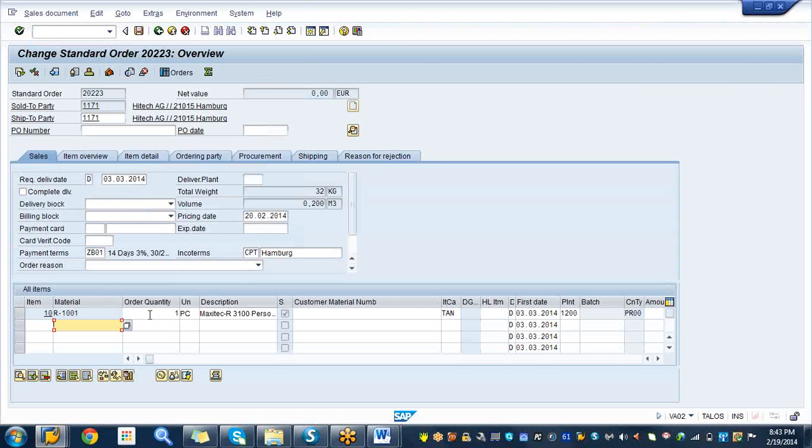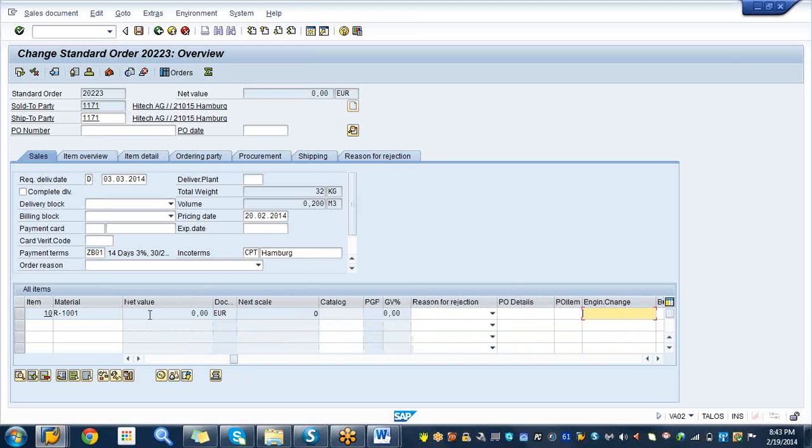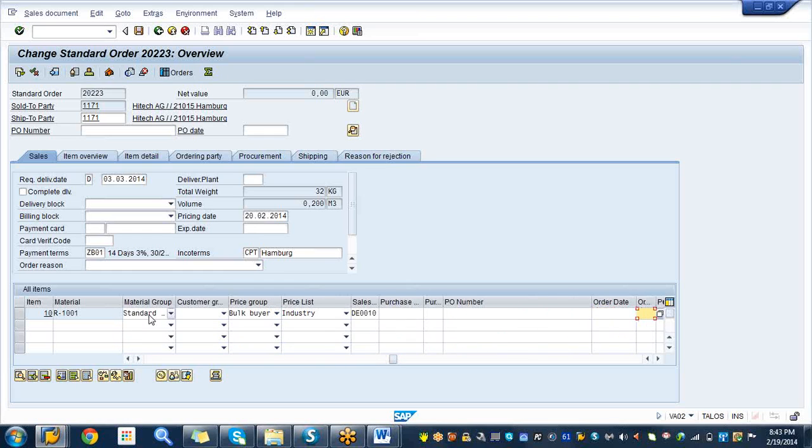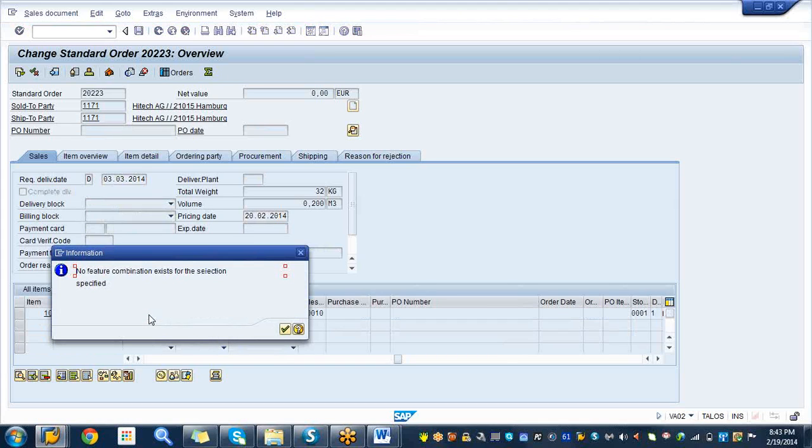Now let's go back to that place where you have seen storage location and change that to 001. Why? That's the storage location which has got lots of stock. So that's what I'm going to do now. This is the storage location. I'm going to change to 001. Enter. Enter again.